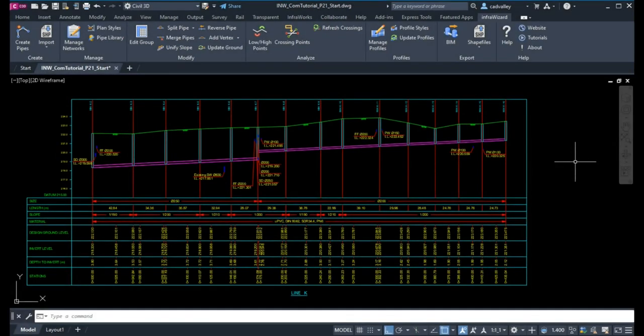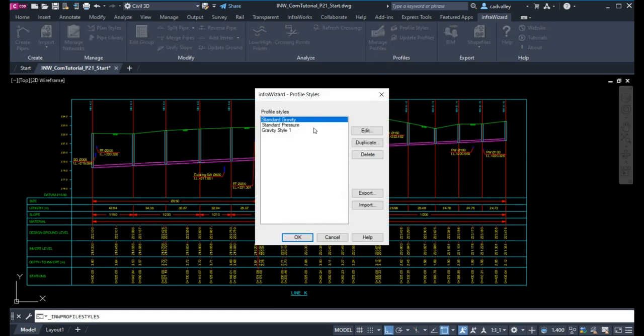Hello. In this video, we'll explore the profile styles, which control the format of longitudinal profiles, and define what data to be shown in them. You can access profile styles and modify them in the Profile Styles panel here. Here you can edit a style, duplicate an existing style to create a new one, and export a profile style to use it in another project.